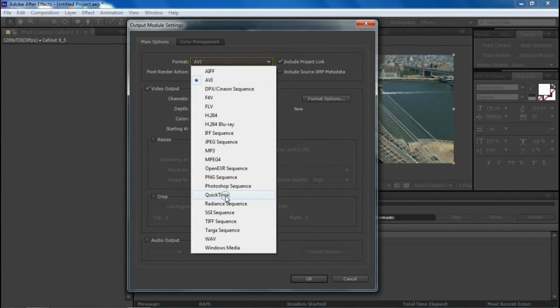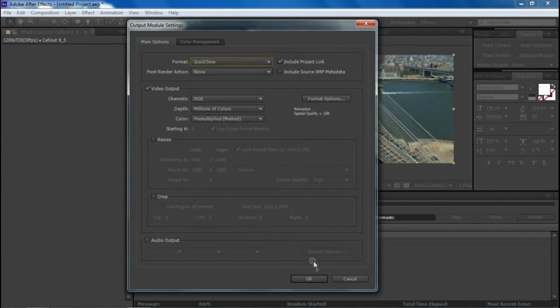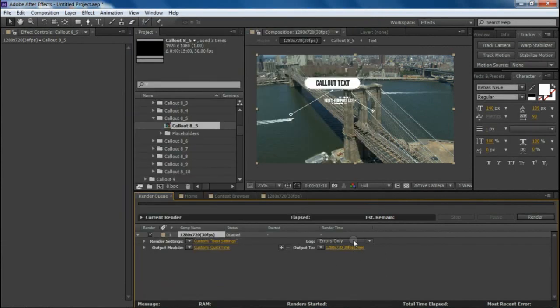I'm gonna set it to QuickTime. Hit OK. Output to where you want to render it. So set the folder and hit render.